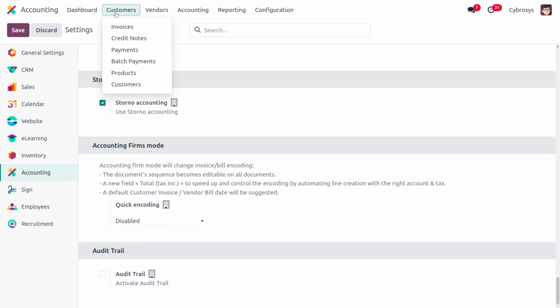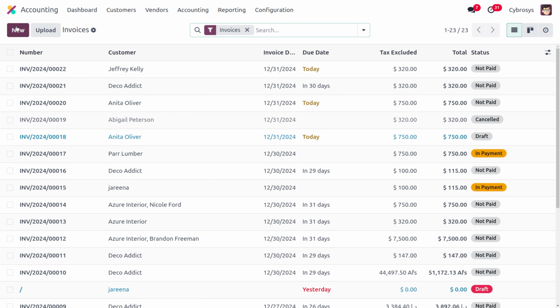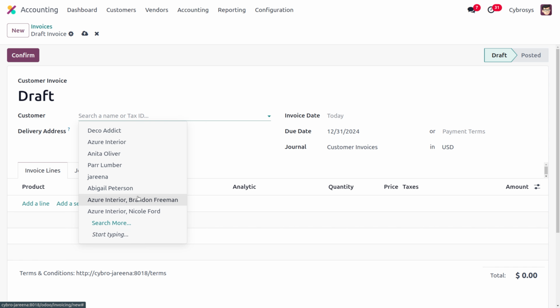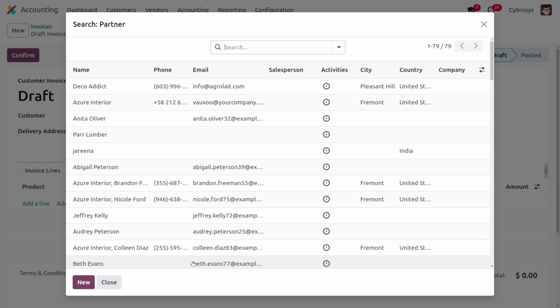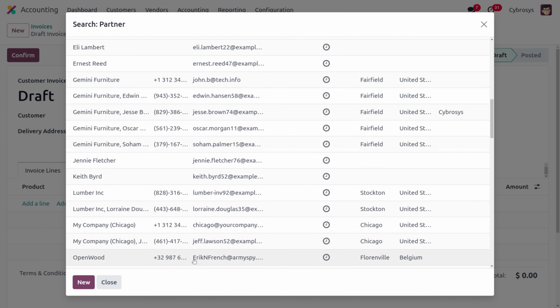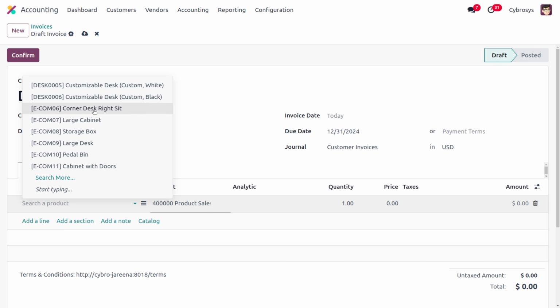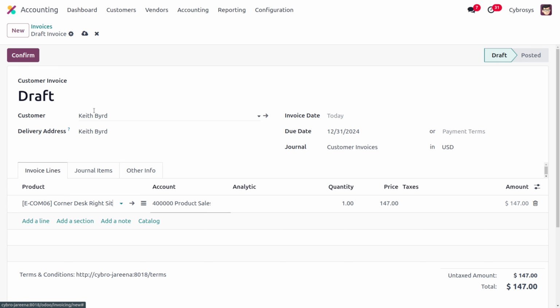Now let's move on to the customer invoices. Let's create a new invoice by clicking on the New button, where you can fill out the details of the customer. I'm going to choose the customer as Kate. Afterwards, you can fill out the details of the product. Let's choose the product Corner Desk Right Sit. The price of the Corner Desk Right Sit is currently 147.